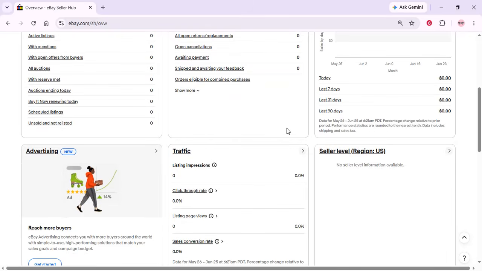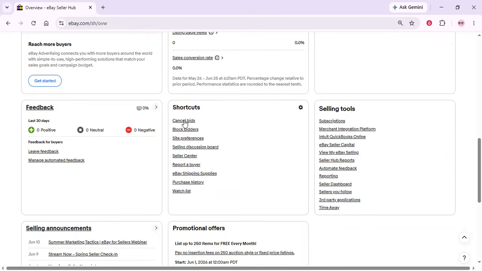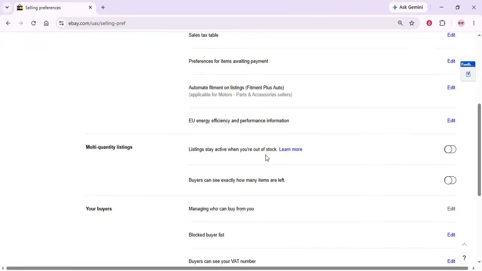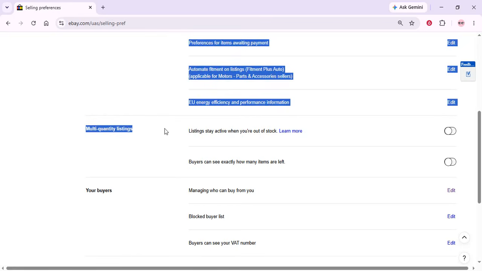your eBay business. Next, look around for the Shortcuts section. It's typically located on the left side of the screen. Under Shortcuts, you'll see an option called Site Preferences. Click on it. This section allows you to customize various aspects of your selling experience on eBay. In the Site Preferences area, you'll need to focus on the section labeled Multi-Quantity Listings.